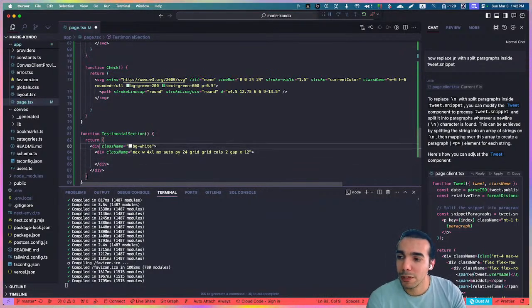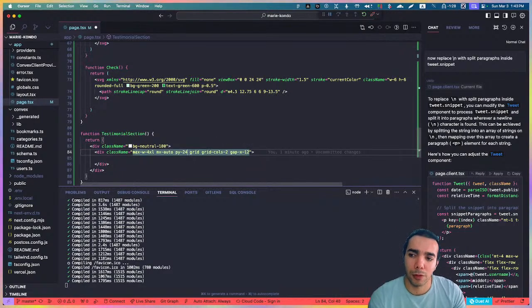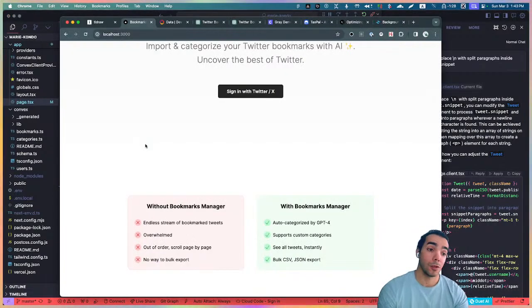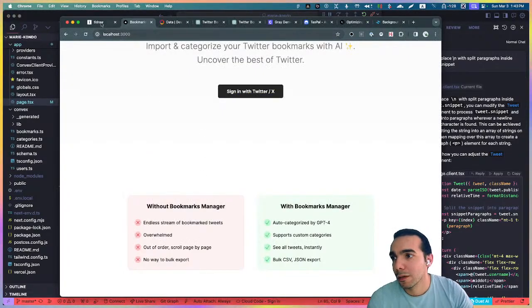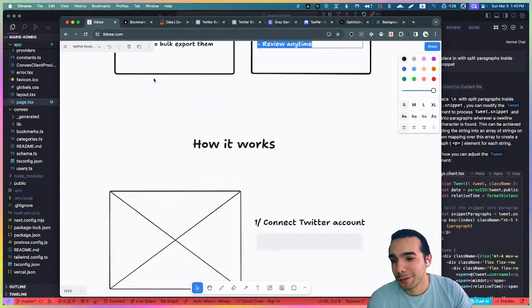And the BG is not going to be white this time. This time it's going to be neutral 100. This part, I don't think it's going to change. It's going to be super similar. We don't need a grid anymore, but we're going to need it when we implement the mobile view. For now, looks okay.